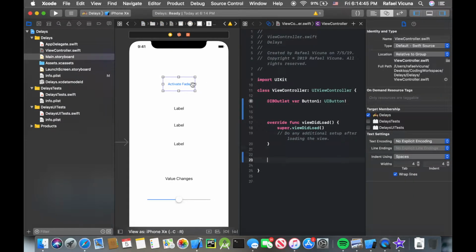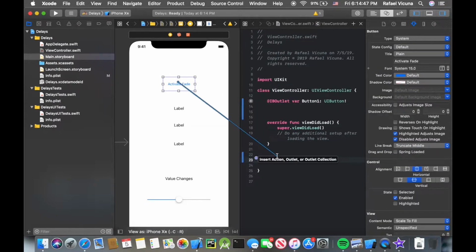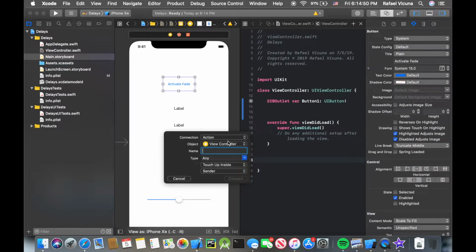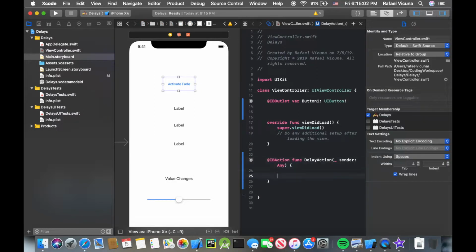We're also gonna do an action. So control click and drag again for that same button. Connection is action this time. Name of it will be delay action. Touch up inside, and sender, any. Click connect. Okay, and then we're gonna do for 3 labels.